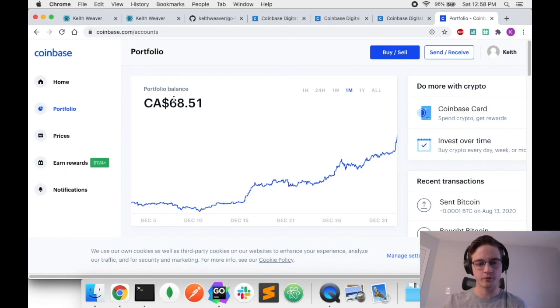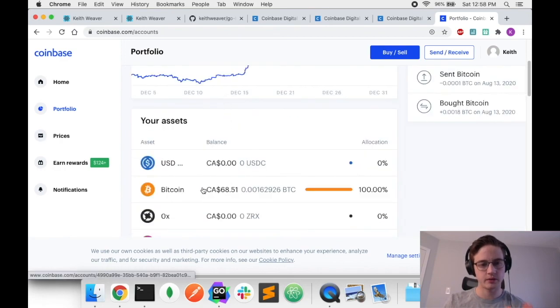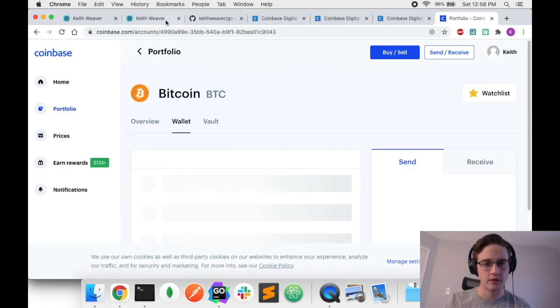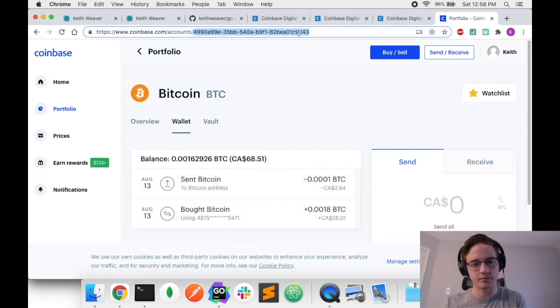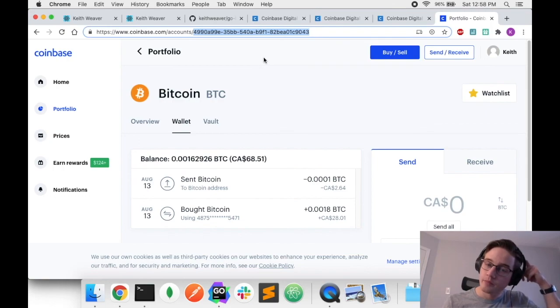Okay, so we're looking at my portfolio here. Since we're sending Bitcoin, I want to click my Bitcoin portfolio. This here is my account ID. I don't know if that could be public, but it's going to be public. Why not? Send me Bitcoin if you want. This is going to be my account ID, so copy paste that into that same run script.